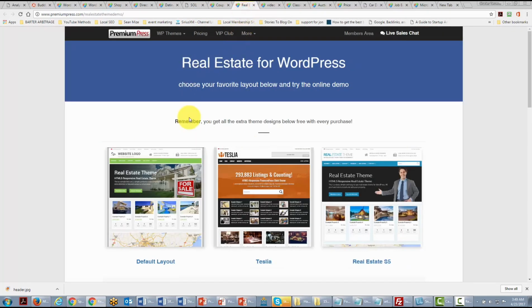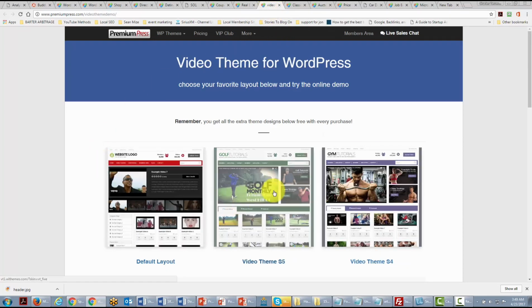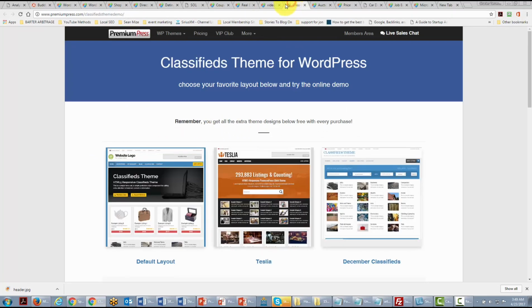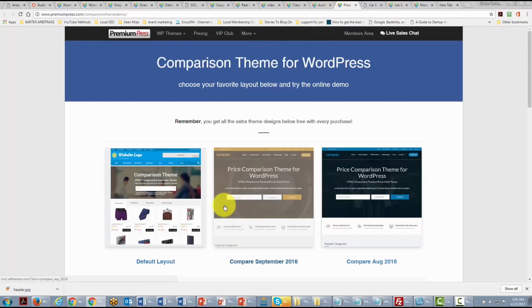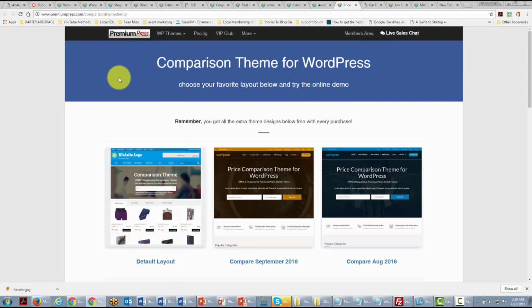You can set up a real estate site, as you can see. There are some video sharing sites which are made just to share video. There are classified ad themes. There are auction themes. And then there are price comparison themes. All of these themes are part of the Premium Press family, and they will change your WordPress website into something entirely different than something you would just be using for posting.